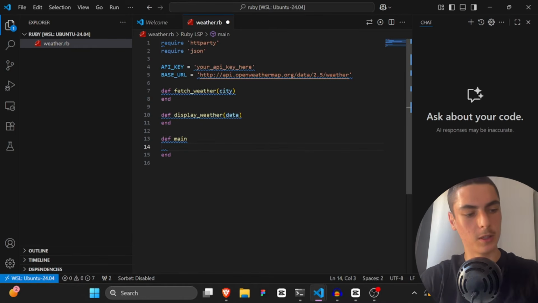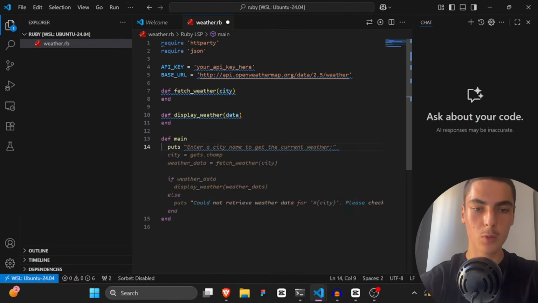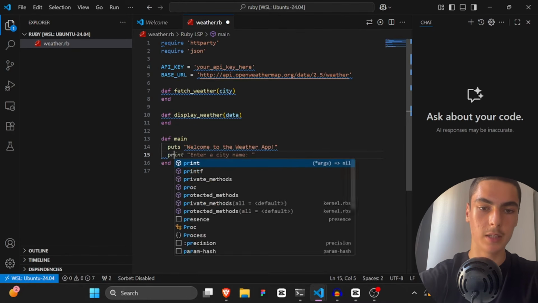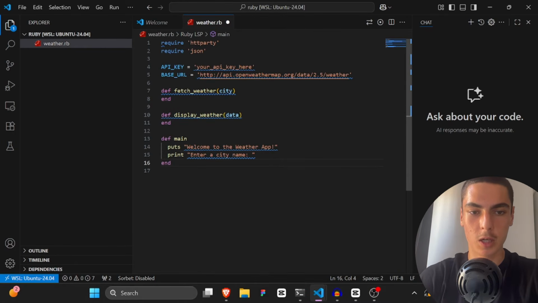And the first thing that we're going to do is actually work in the main method. So inside here, we're just going to say puts welcome to the weather app. That's fine. And then we can say print enter a city name. So all this code does is puts welcome to the weather app. So it prints to the screen welcome to the weather app, and then it gets from the user a city name via the print method.